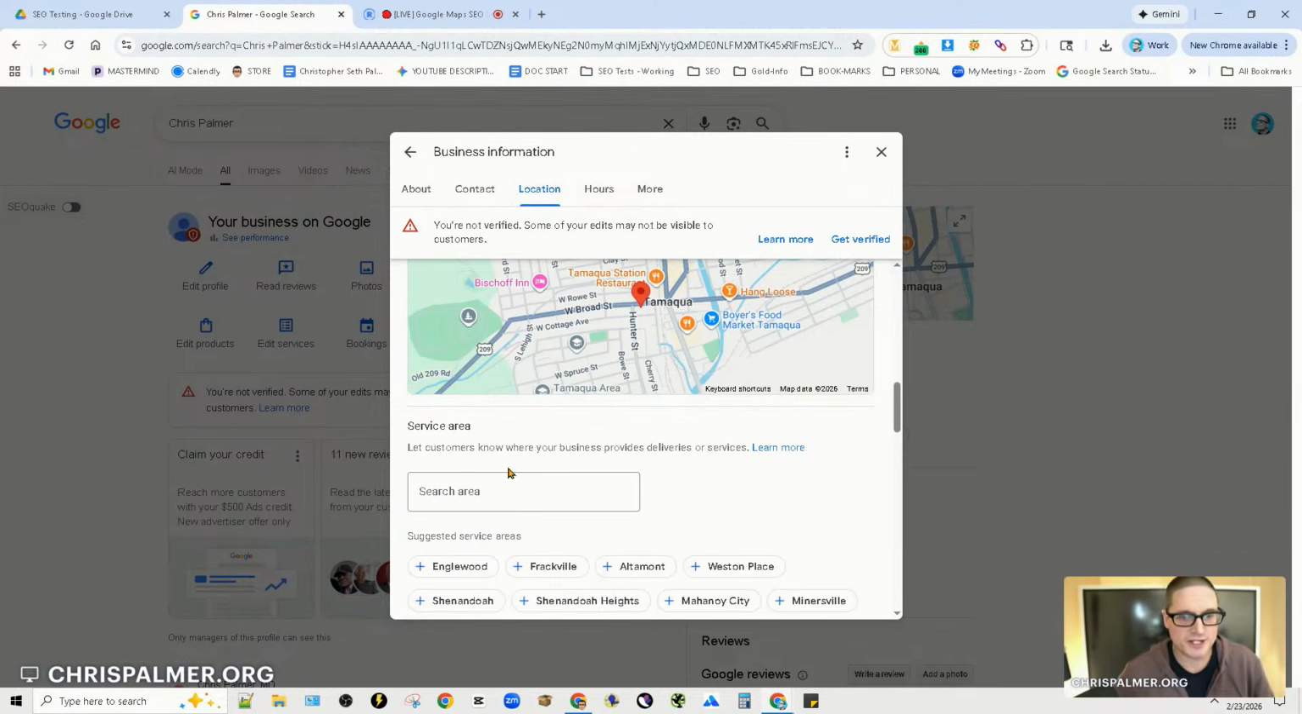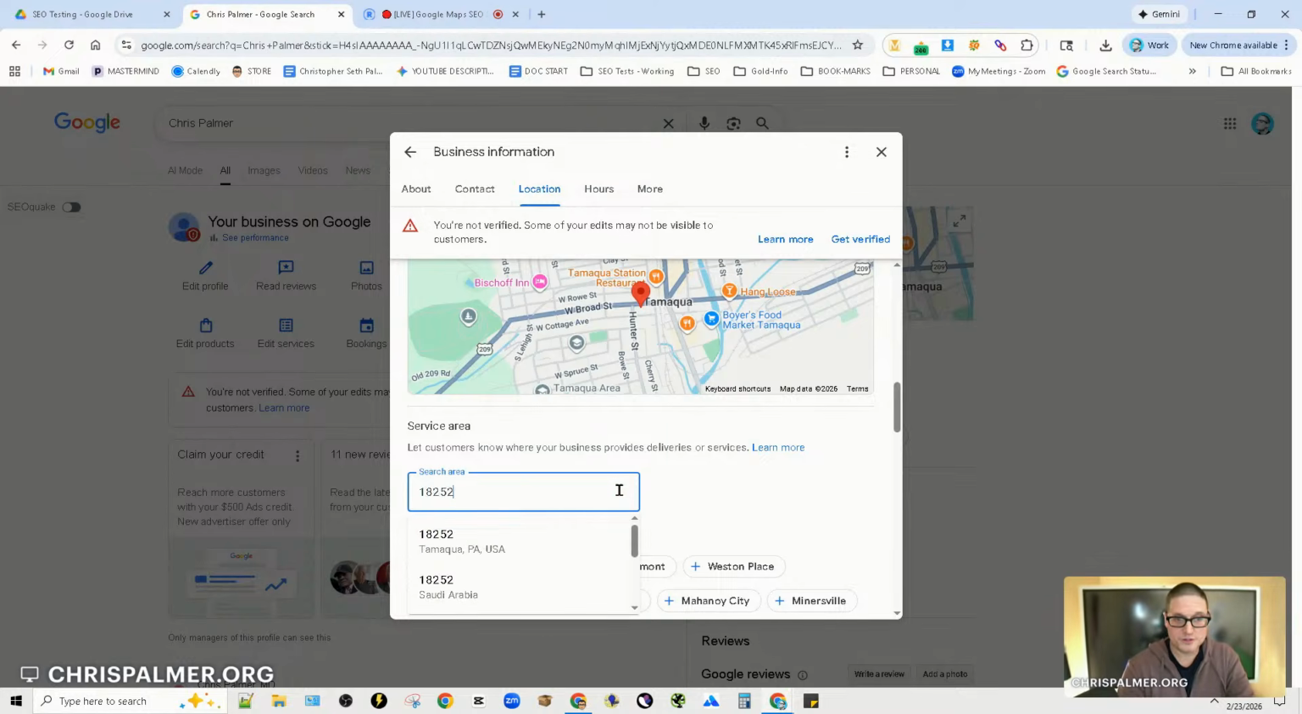Now, oftentimes what I'll see is business owners will put in zip codes like 18252. This is one that's near me, right? This is Tamaqua. And in the past, that was most certainly the best opportunity. You can pinpoint different zip codes. Now, let me go ahead and share with you why this could be a massive problem. Let's take a look at an example together.